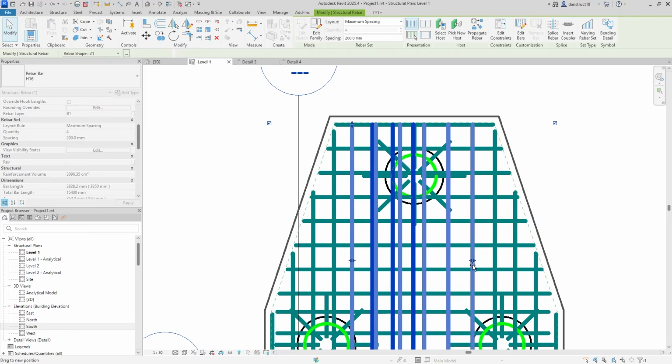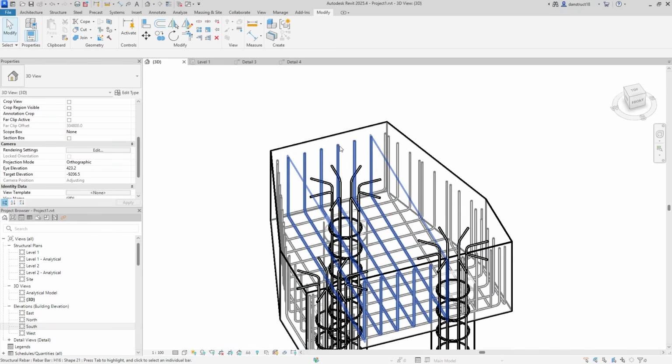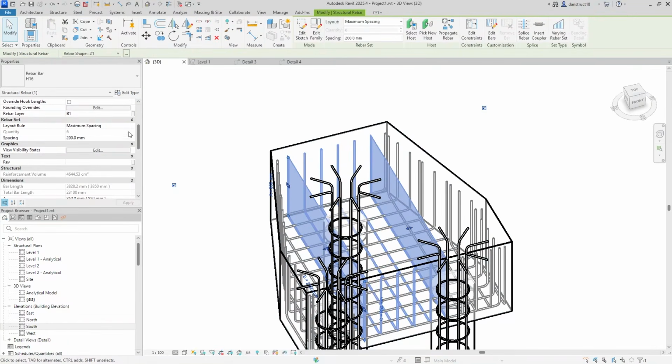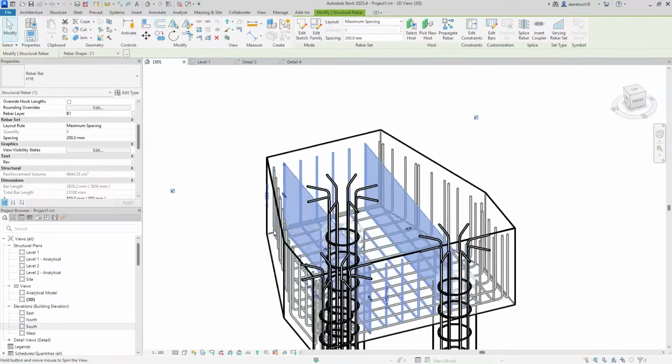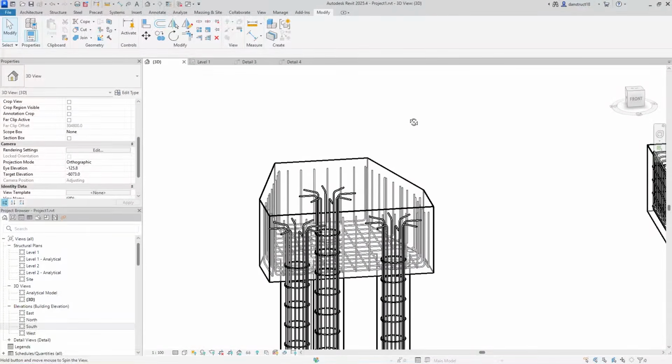So let's place it somewhere around here. There we go. If you come back to the 3D view, you can now see we've been able to place the B1 reinforcements along the whole part. All right, good. So we need to do that for the top as well.